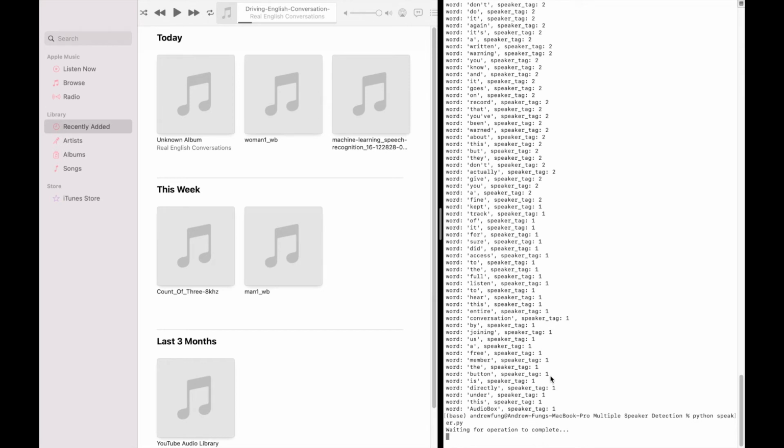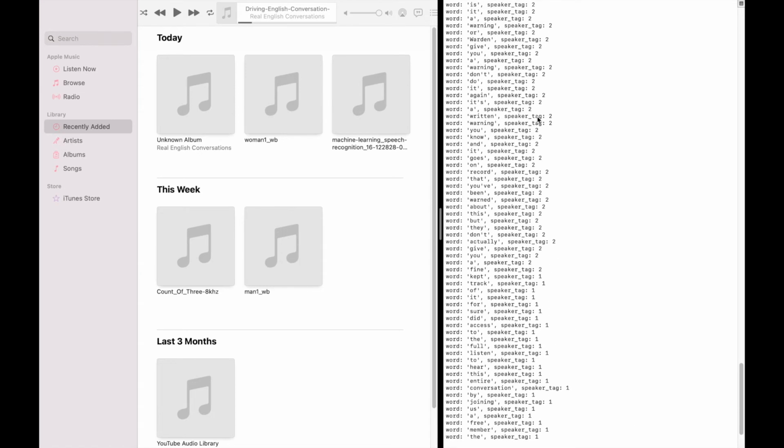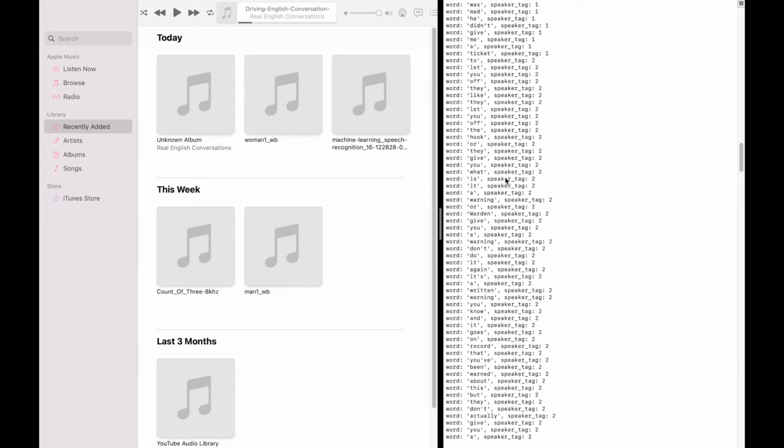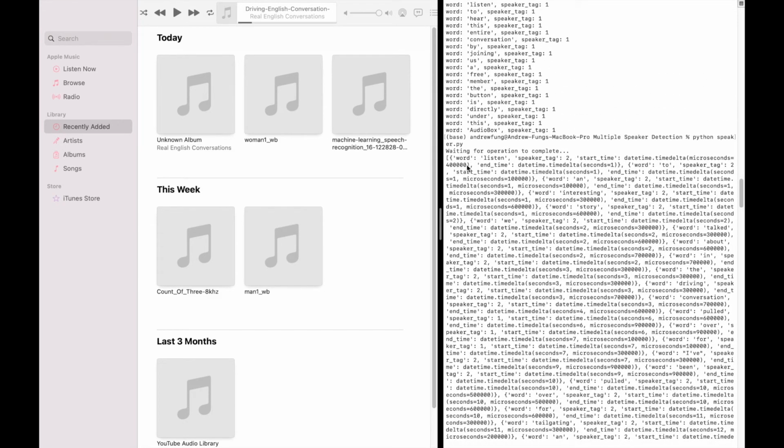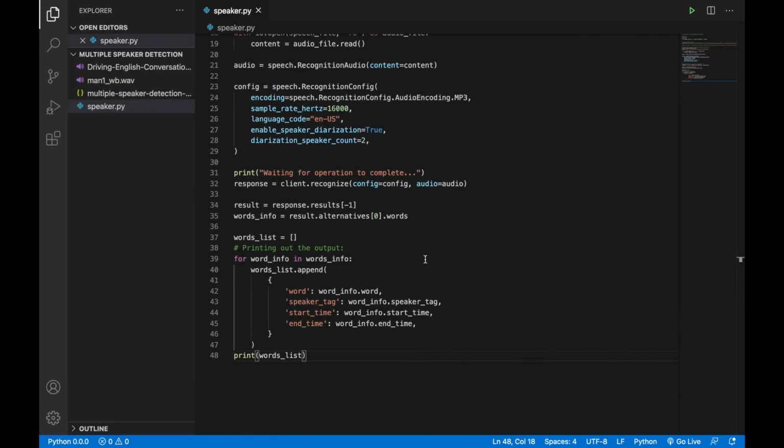And after that, we will create a script based on the logic that we've just mentioned. So if the speaker tag changes, for example from 1 to 2, then we will create a new line indicating the speech. We can see that it is quite messy, but it is actually a list, and the first item will be the word listen, speaker tag 2, start time, and then end time. Cool. So let's go ahead and create the actual script.